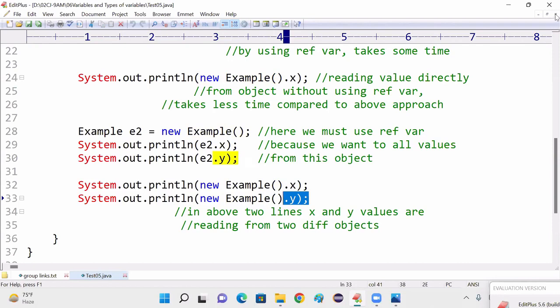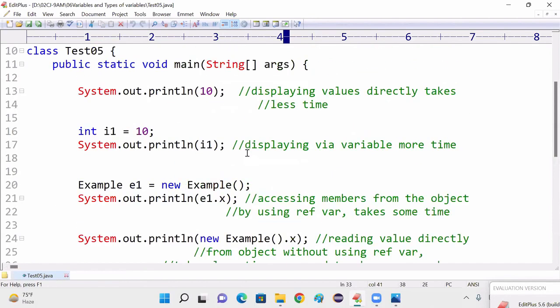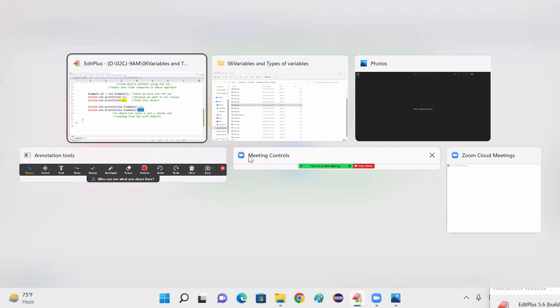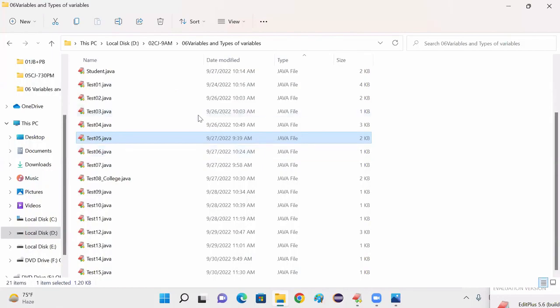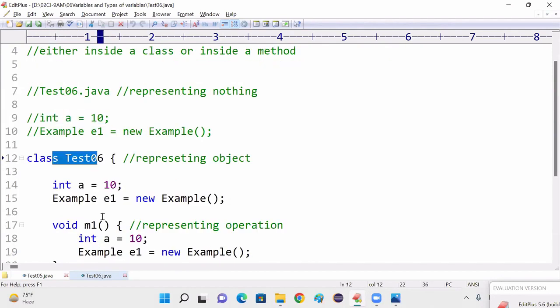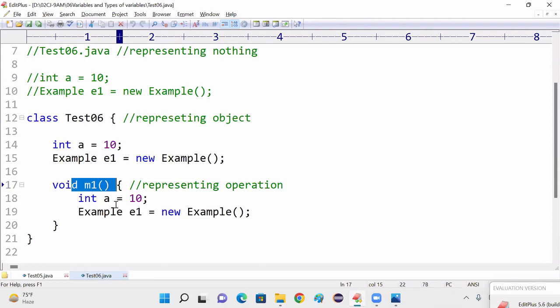With this we completed all points related to what a variable is. Then we started understanding types of variables. As part of this topic, first you learned where we can create a variable. Can I create a variable directly inside a class? No. If you try to create a variable directly inside the class, the compiler throws an error, because a variable is meant for storing the value of an object or the value of an operation. To store the value of an object, we create variables inside the class. To store values of an operation, we must create variables inside the method.